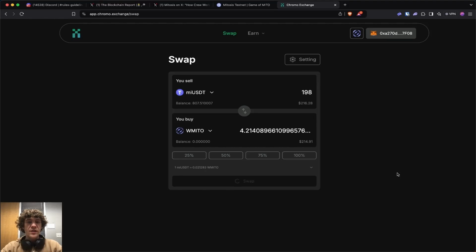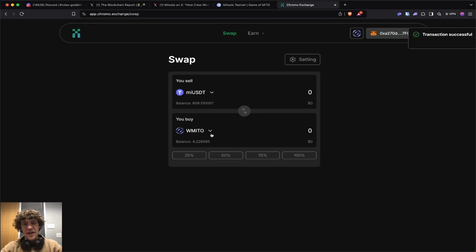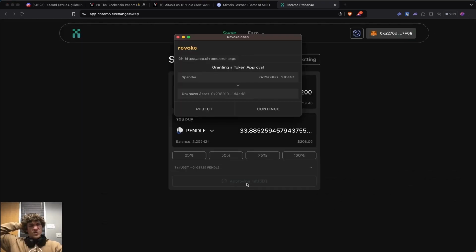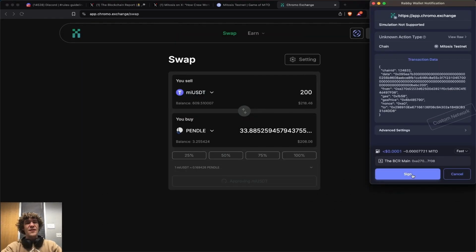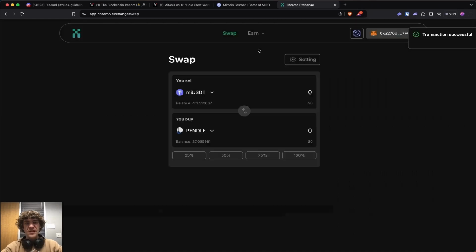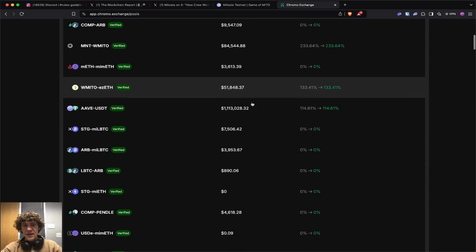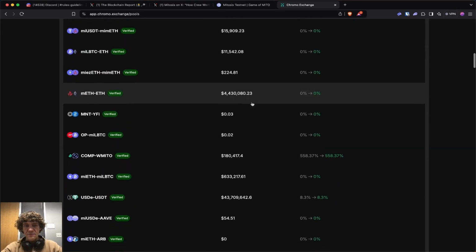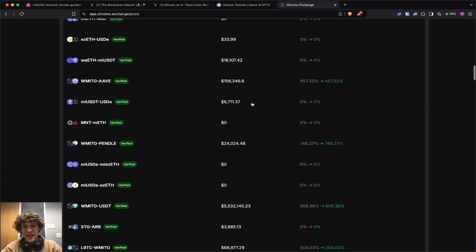Just keep lowering the price or the amount you wanna swap until you don't get that error anymore. There, see? Okay, and Pendle. So Pendle, do the same, and then we will deposit this. Boom, done. Now we'll go to earn pools and we will find our wrapped Mito and Pendle pair right here.